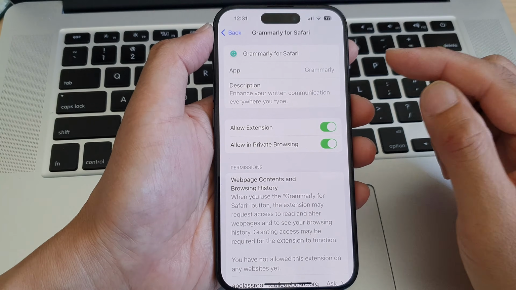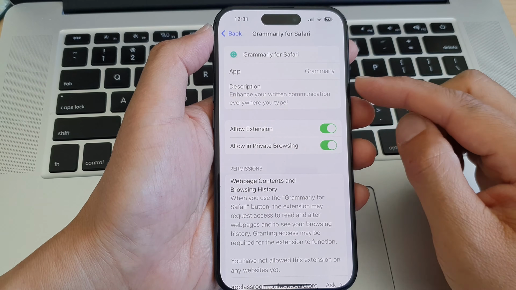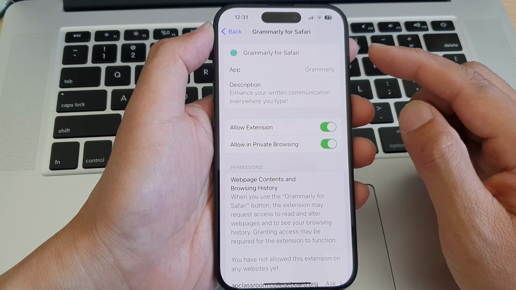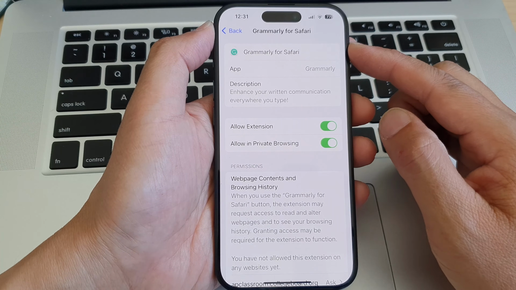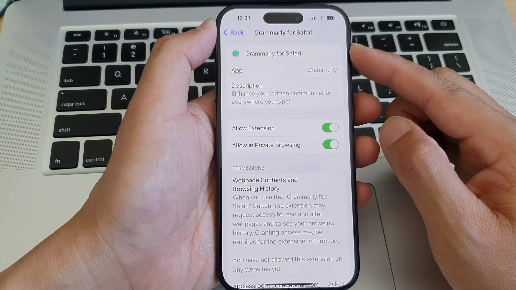Hey guys, in this video, we're going to take a look at how you can enable or disable the Grammarly extension for Safari on the iPhone 15 series.